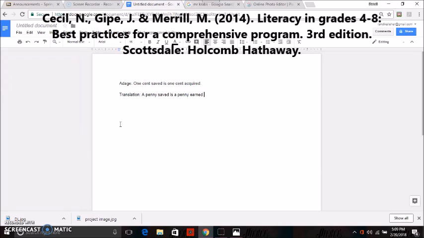According to Nancy Lee Cecil, Joan P. Geip, and Marcy Merrill, Paraphrastics is a best practice because learners are intrigued by adages in which synonyms have replaced the original words and phrases, although the original meaning has been kept intact.